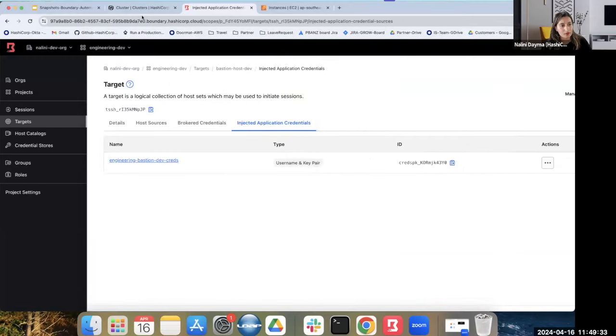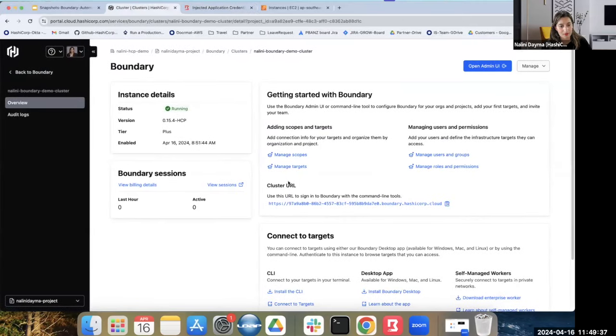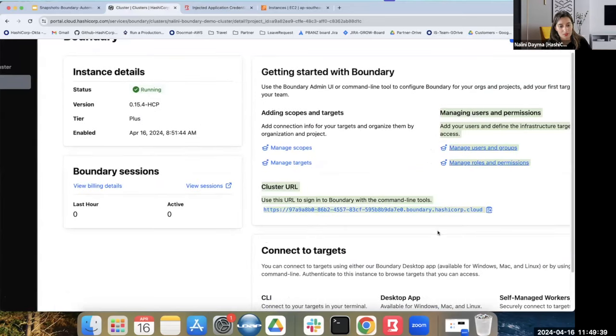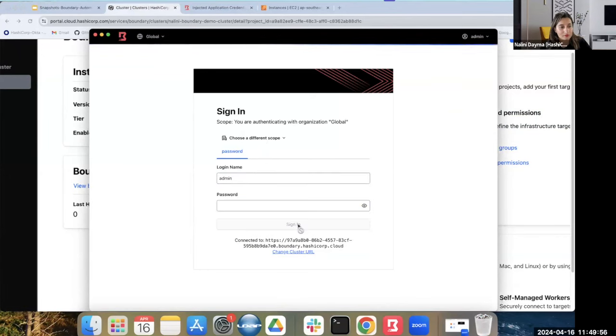And if you want to find the cluster URL, you can go back to your Boundary cluster. On the first screen, you would notice this is your server URL or cluster URL. You would copy that and configure it in the Boundary client. So if I log in, hopefully I typed in my password correctly.